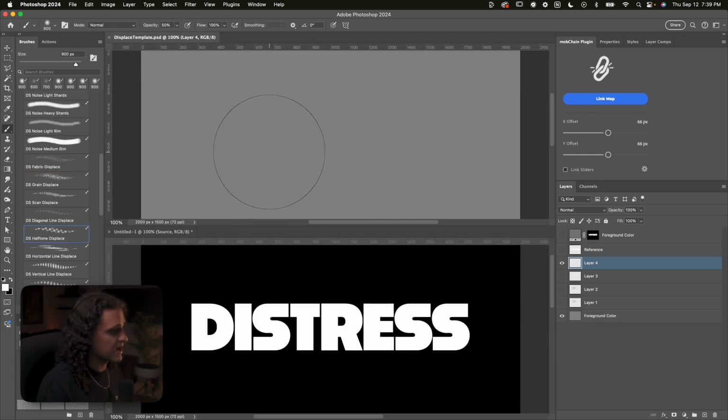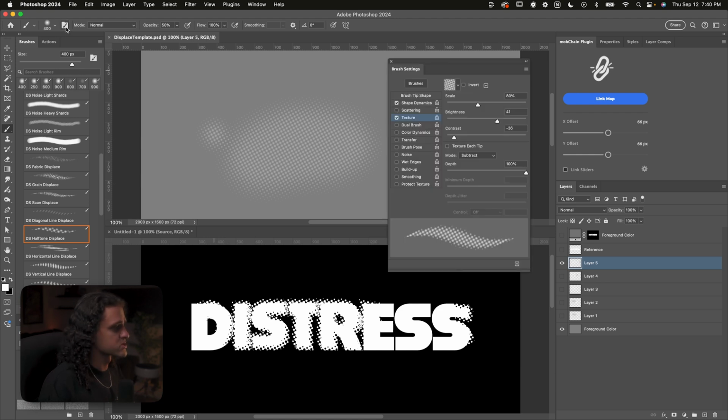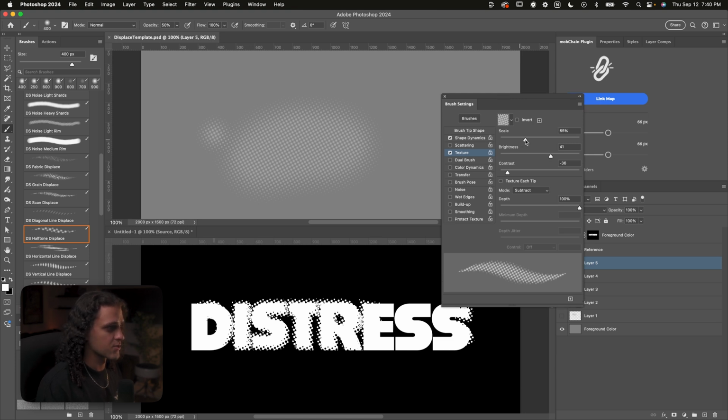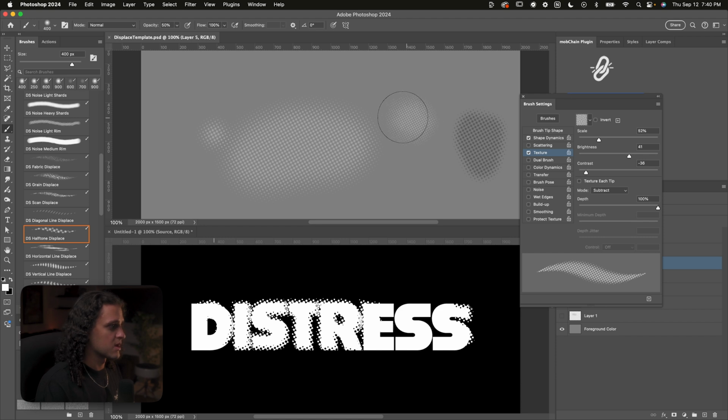We've also got a halftone displacement, which is really cool. So I'm going to click on the halftone brush and start painting in here with that. Definitely something you're going to want to try out. We can also change the size of the actual halftone dots by opening up the brush settings here by clicking on that button, going to the texture option and changing the scale to whatever you want. So let's say I wanted those halftone dots a little smaller, I turn the scale down, and now when I paint with this, we get those smaller dots.